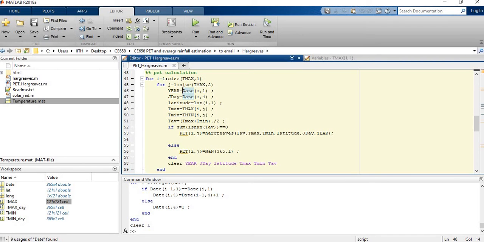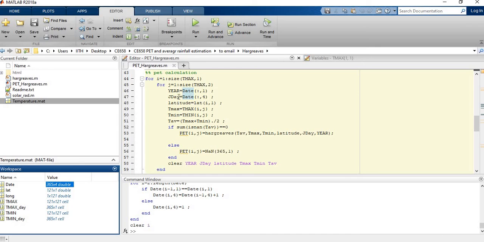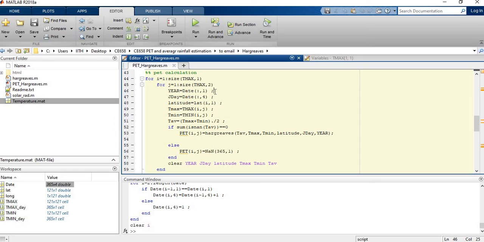Giving the input to this Hargreaves function, first is the year, so I'm selecting the year from this date, basically 2017. This year is to decide whether it's a leap year or not. If you see the terrestrial radiation formula, in one place it is divided by 365. If it is a leap year, we should change it to 366. Then the Julian day: I'm selecting the last column, the fourth column from the date.